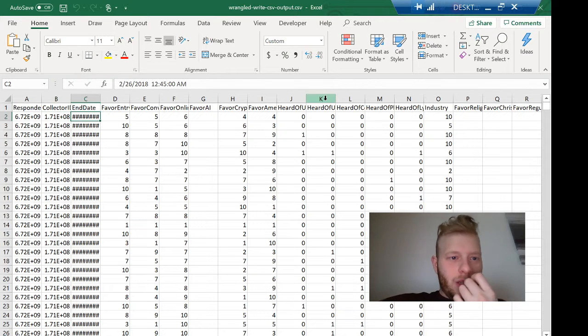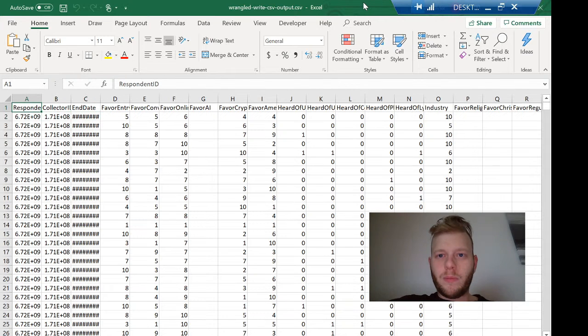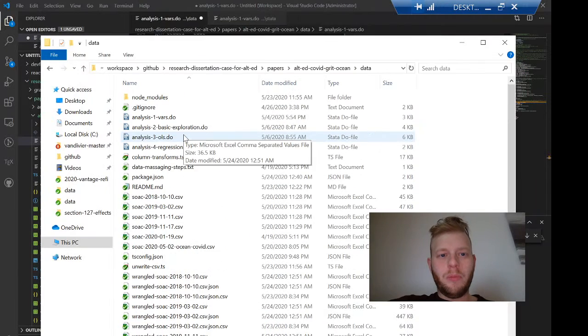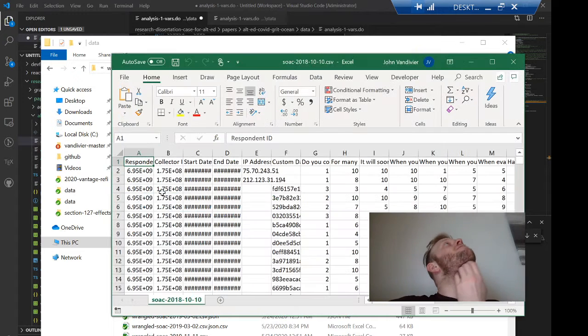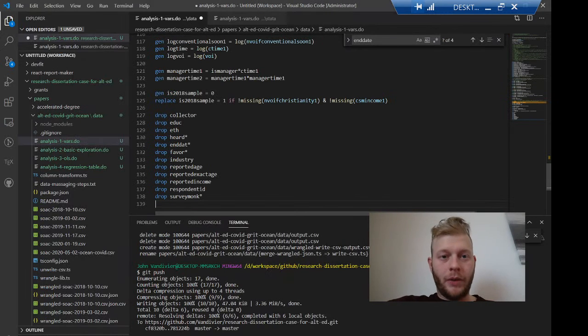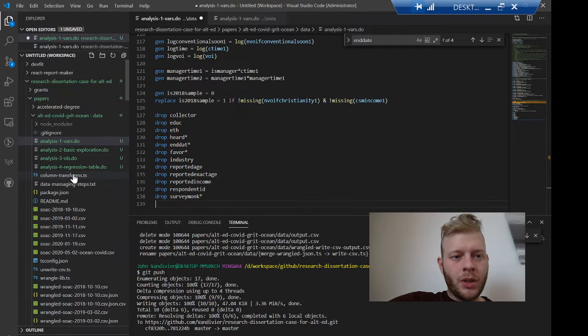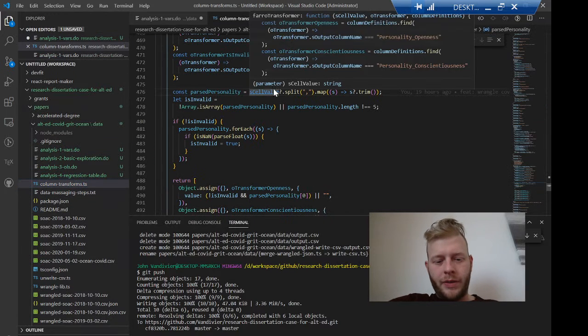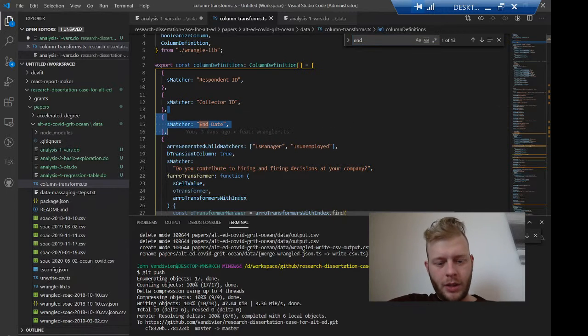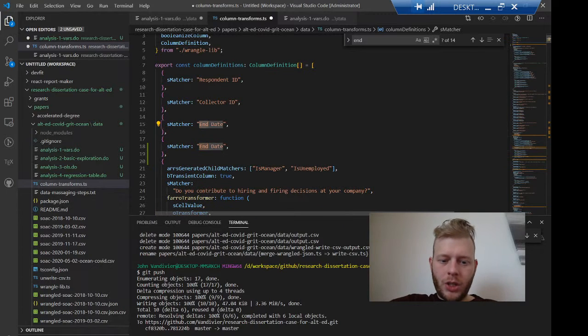I think I should be able to have it. Let me look at source before wrangling. See, there's start date. Okay, so I just need to add a quick column. This won't take long. I'll just add a quick column definition and rerun the wrangling scripts. So here's column transformations, and we have end date. Okay, so we just need to add start date.